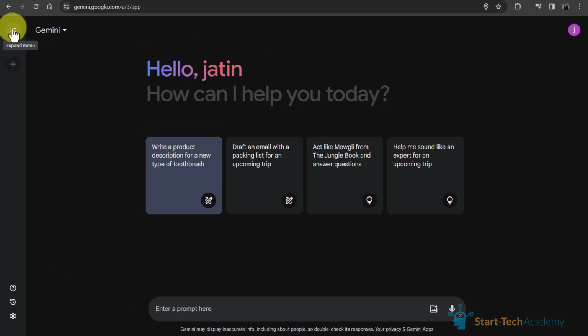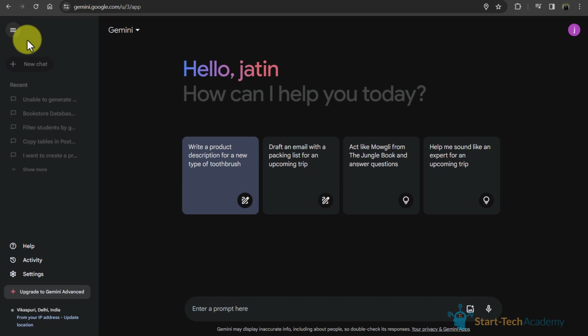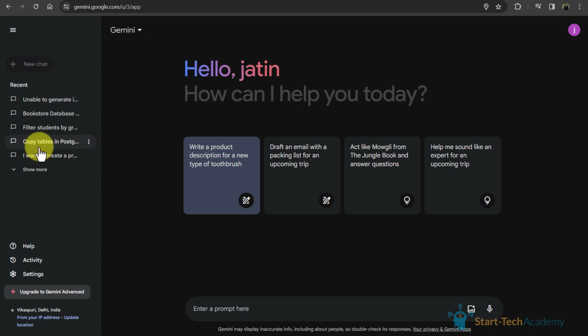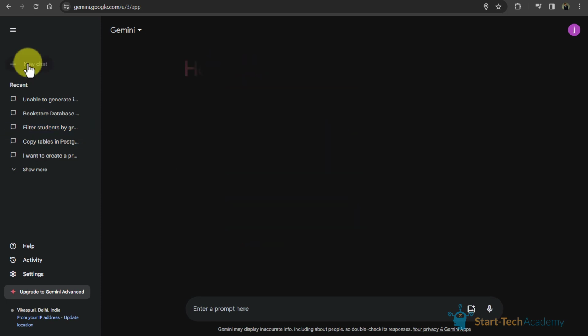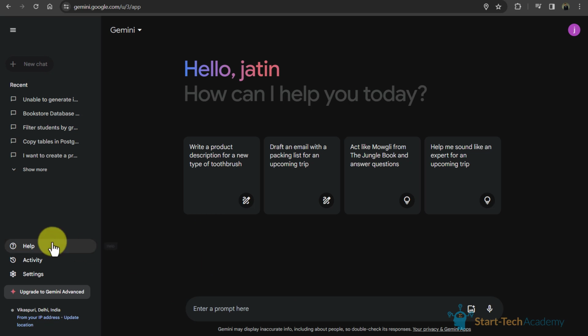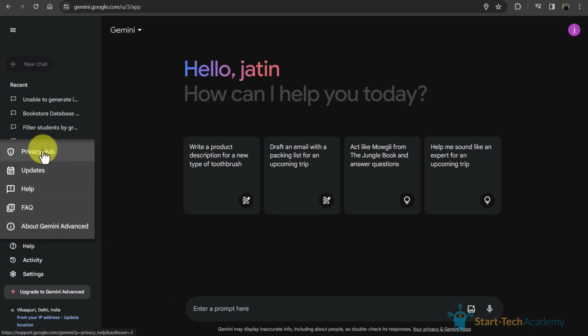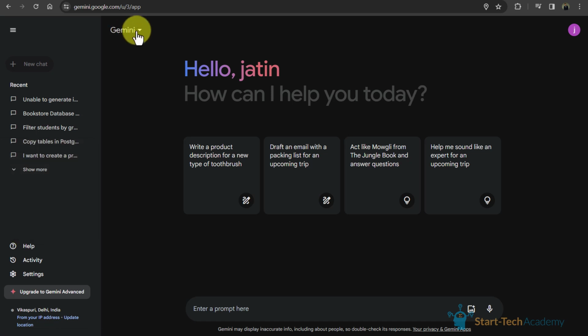And if you look on the left, we have this expand menu option. Then we have new chat, help, activity and settings. If I expand this menu, here you can see your chat history. If I click on new chat, then I can start a new chat. Under the help option, we have privacy hub, updates, help, FAQs, and about Gemini Advanced. Gemini Advanced is the paid version of Gemini. So from here, you can see that currently we are using Gemini.